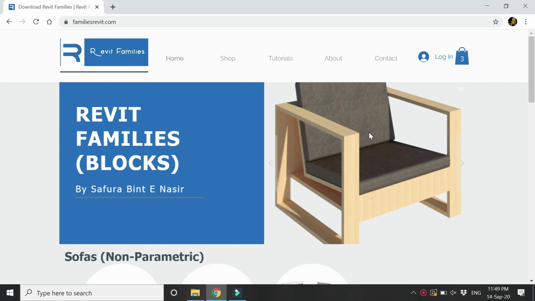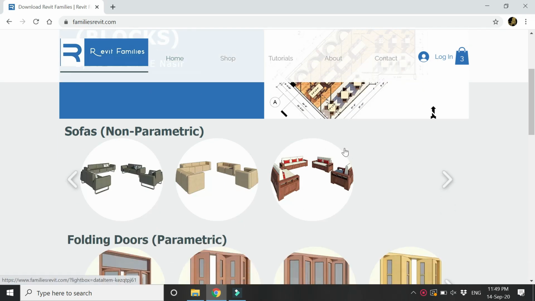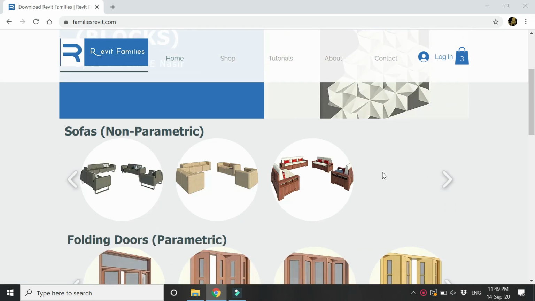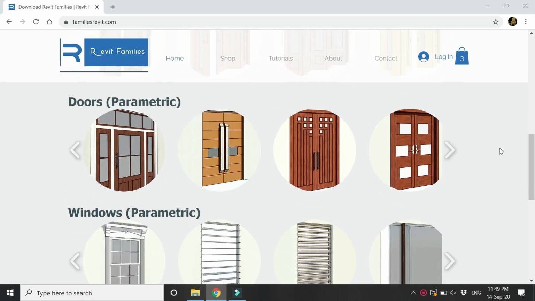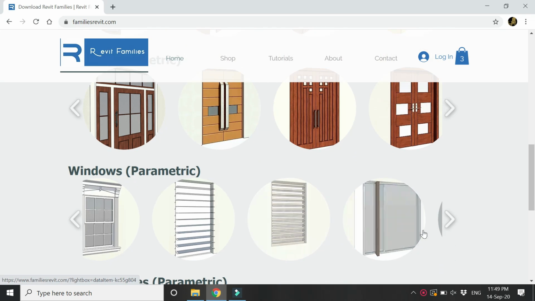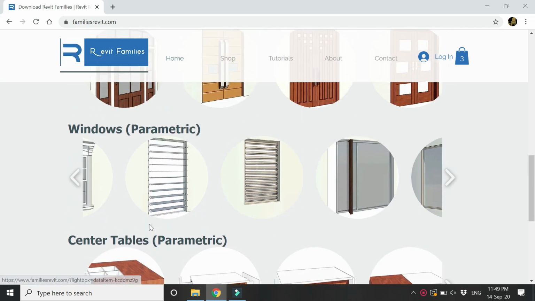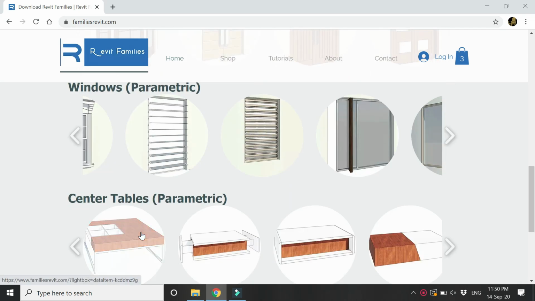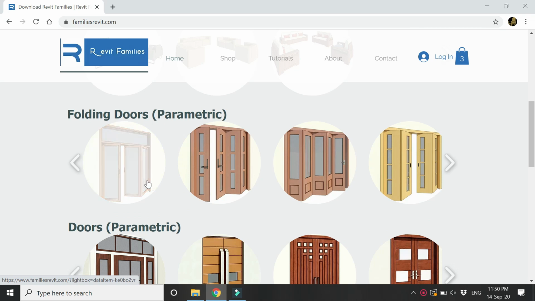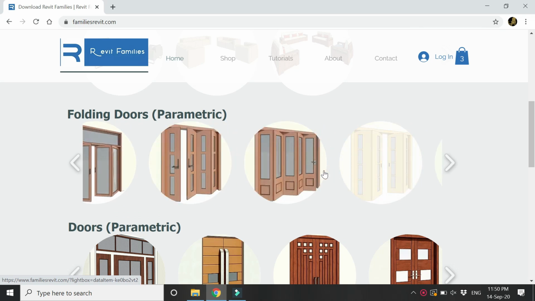Hello everyone, before we start with the tutorial, let me give you a little preview of the website from where you can download the Revit families and blocks and use them in your architectural and interior design projects. All of these family files which you are seeing here are fully parametric, and as I have mentioned here, there are these windows, center tables, doors, and also these folding doors which you can rotate at any given angle.